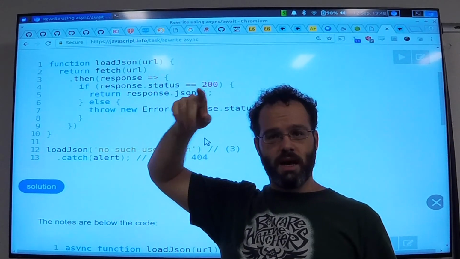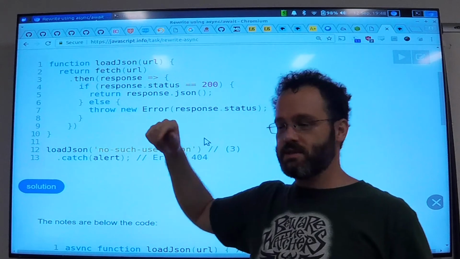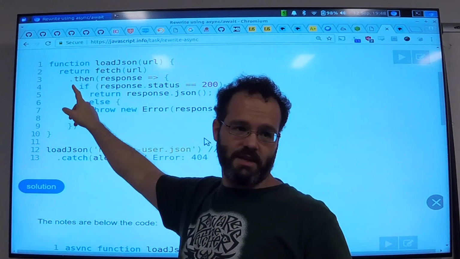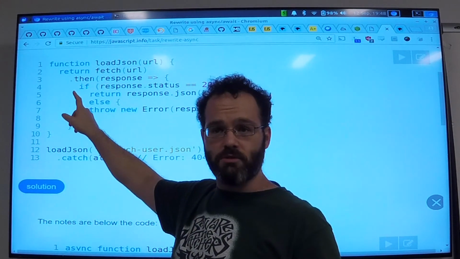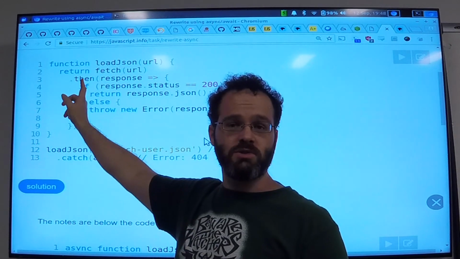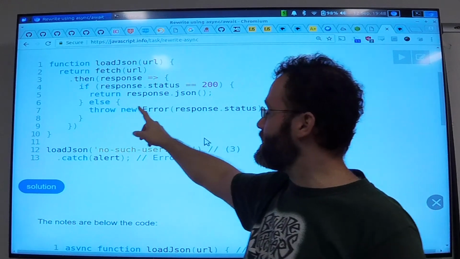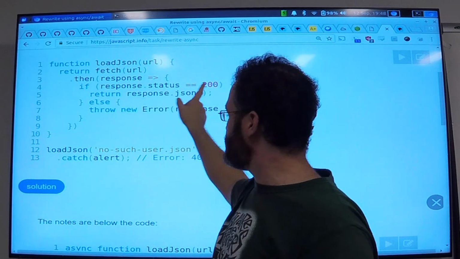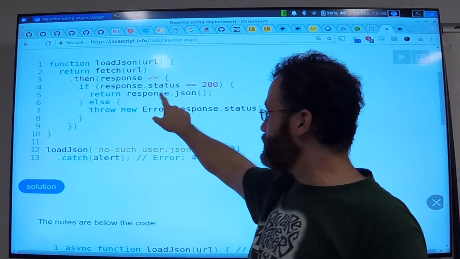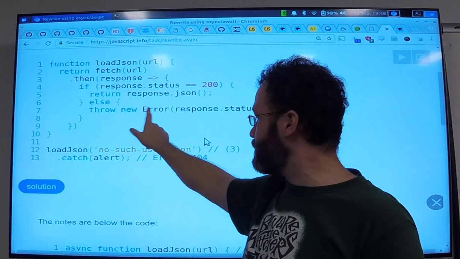This is how you, as a user, will be interacting with promises. We call fetch and then we call then. That's pretty much all you got to do. That's how we would interact with a promise. And this is very close to an actual JavaScript framework request, right? So we're saying then response, and if response.status equals 200, we return response.json. Otherwise, we throw a new error.